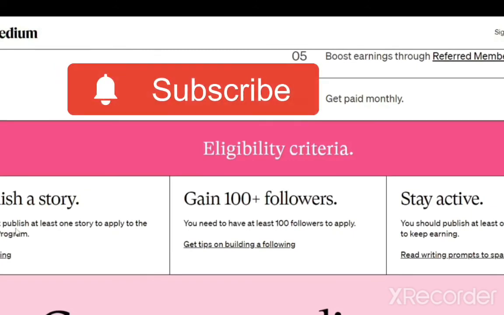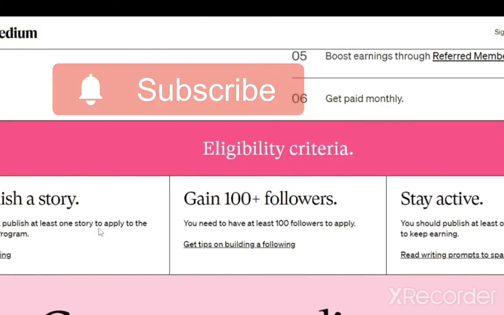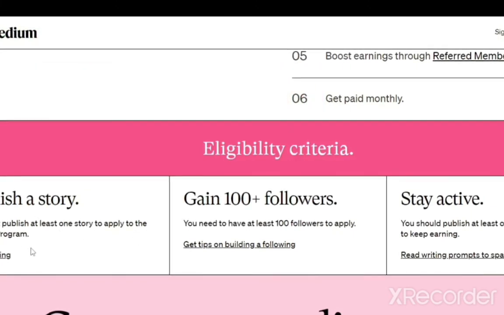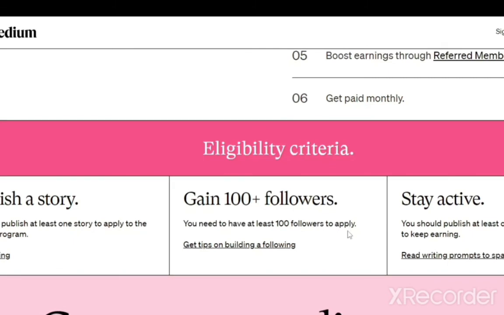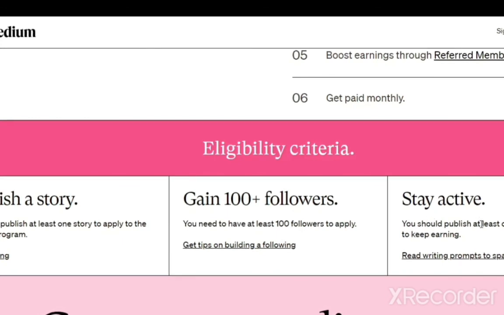We should have published at least one article, then at least have 100 followers. Then we should at least publish one article every 6 months. So which means you can't just publish one article and just leave it like that. At least every 6 months, you have to publish an article to remain in the program.